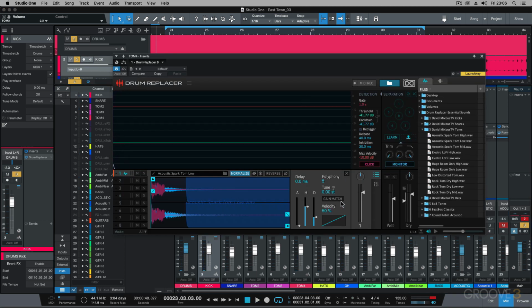So that is how to use this tuning to retune some of your drums, specifically ones that have got more of a tonal quality like your toms. Now, let's move over onto the separation and detection in the next few videos.